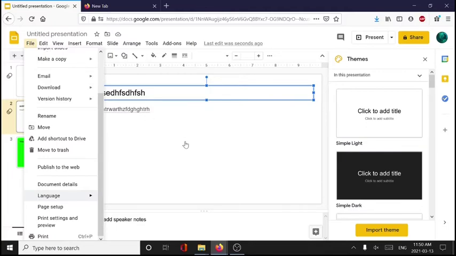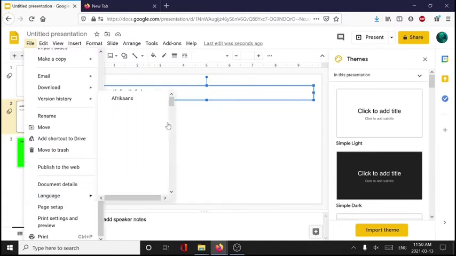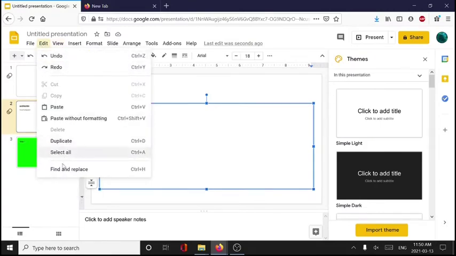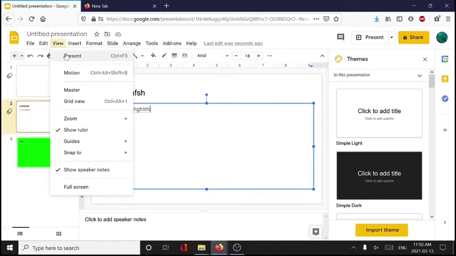Edit. Sorry about that. It's getting a little slow. My point is, edit is pretty much the same thing as Docs. Undo, redo, cut, copy, paste, same thing.